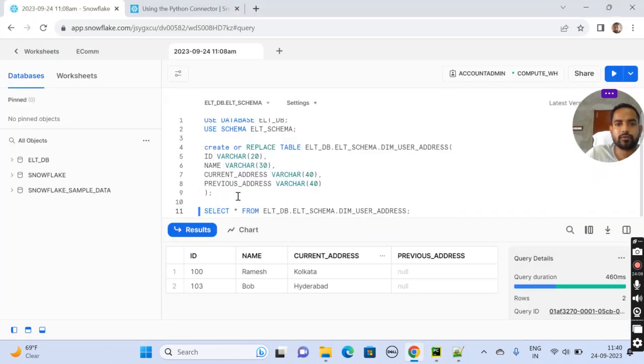Let's check the table in Snowflake. Okay, you see this current address is Gopal Nagar, previous address Kolkata. Then this 104 ID is loaded, inserted, and the first one has been updated. So this is the SCD Type 3. Okay, so this is a very basic version. You can make changes as per your requirement. Please let me know if you have any questions so that we can discuss that part also. Thank you very much.